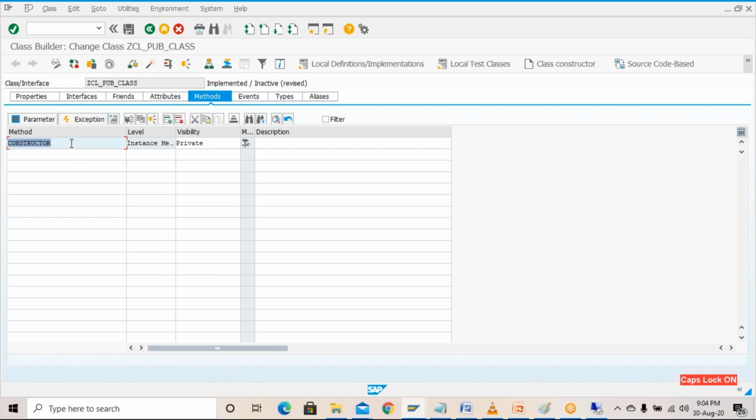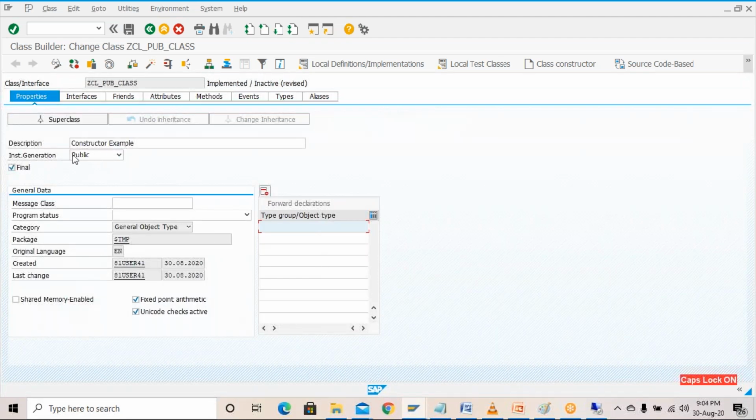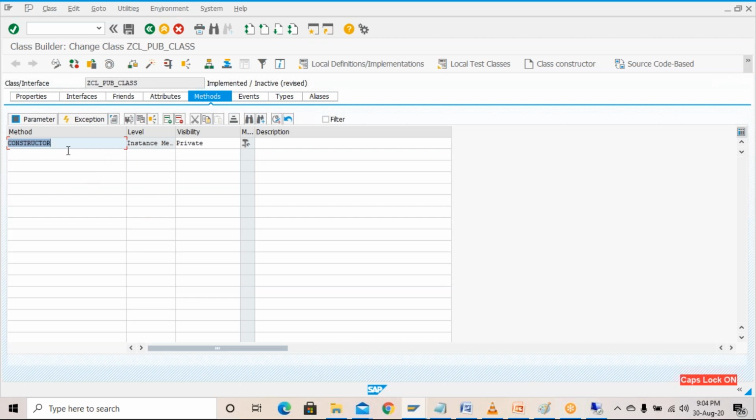Now there are so many important points in this constructor. The visibility of the constructor cannot be lesser than the visibility of this class. What is the visibility of this class? If you see here, the visibility, the instance generation of this class, is public, right? That means if this method is the constructor over here, this constructor method also has minimum visibility of public. Why? What is the logic behind this?